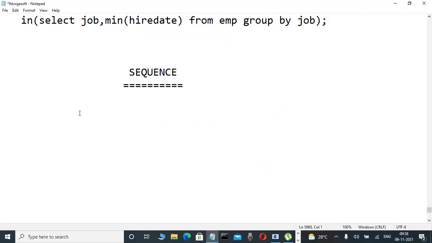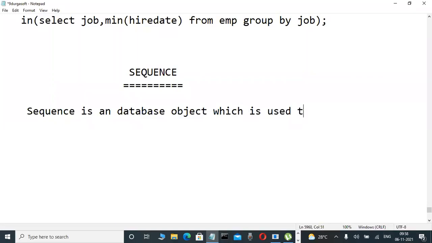Write it. Very important, concentrate. Sequence is a database object which is used to generate sequence of numbers automatically.